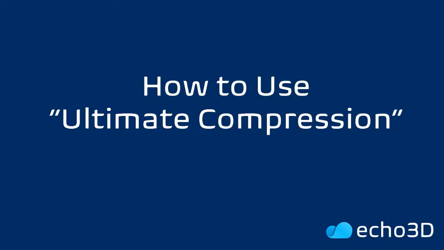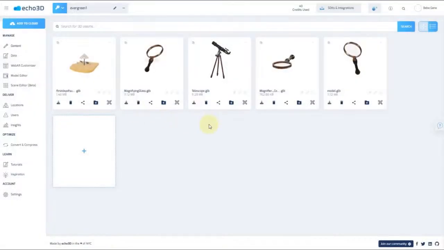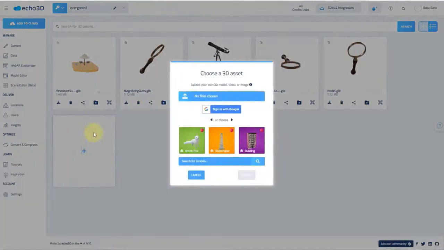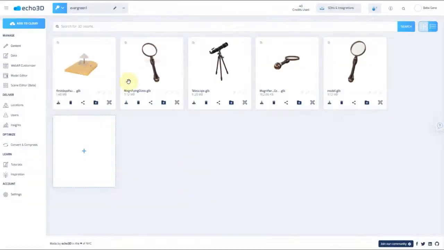In this video, I'm going to show you how to use the Ultimate Compression tool, which can compress your file sizes up to 100x. Whether you want to upload your own model, which you can do by clicking on Add to Cloud or clicking on this empty content card and choosing your file, or uploading it from Google Drive, or picking one of our many 75,000 plus models. We'll choose the magnifying glass model.